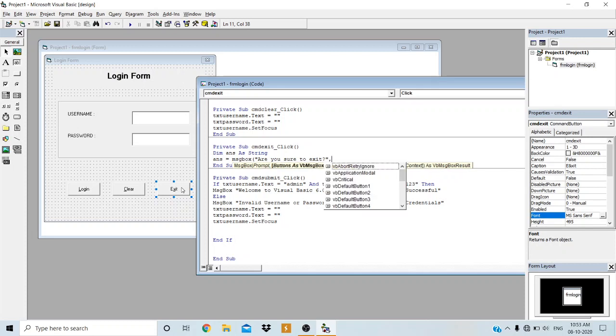I will just use the icon, that is the vbQuestion icon. It will display the question mark. Okay, the icon. And along with that, I will use the message, "Are you sure to exit?"